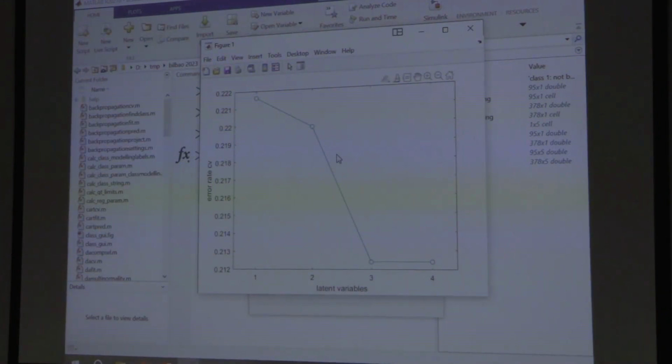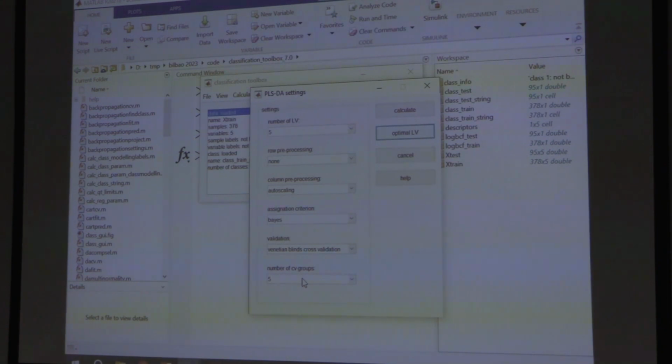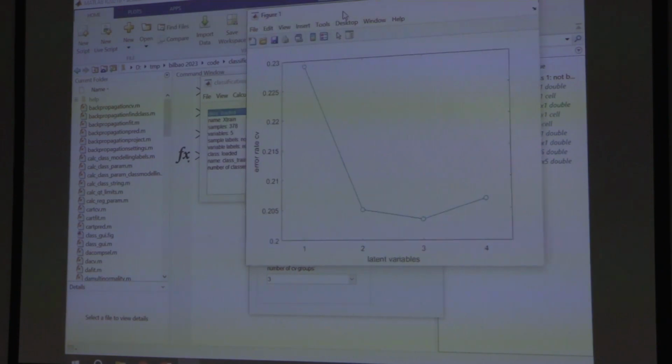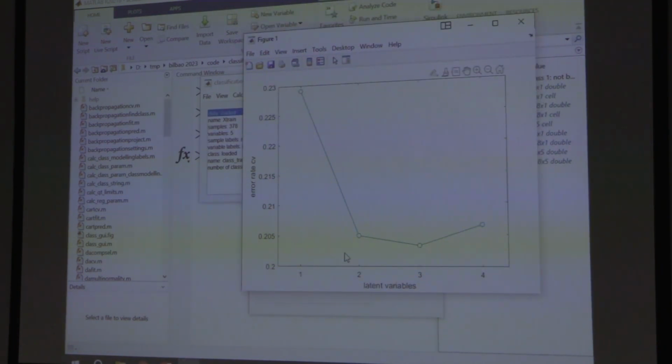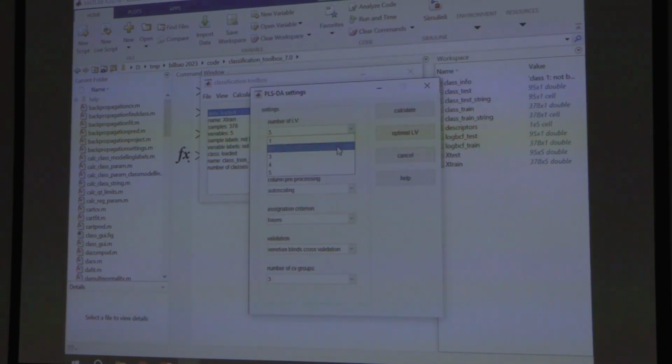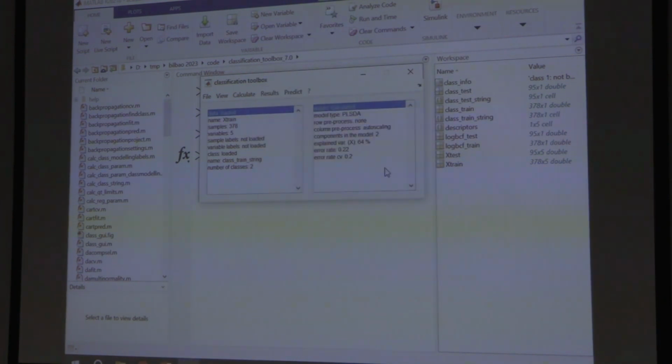How many latent variables do you want to use? 3? I mean, it's very similar. Let's try cross-validation with a different number of groups. Maybe we can do cross-validation with 3 groups. Optimal number of latent variables: 2. Let's try with 2 latent variables. Okay. Calculate.